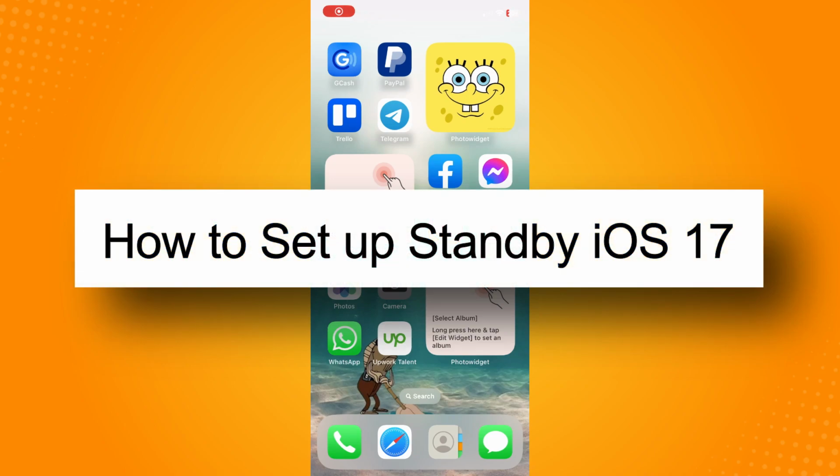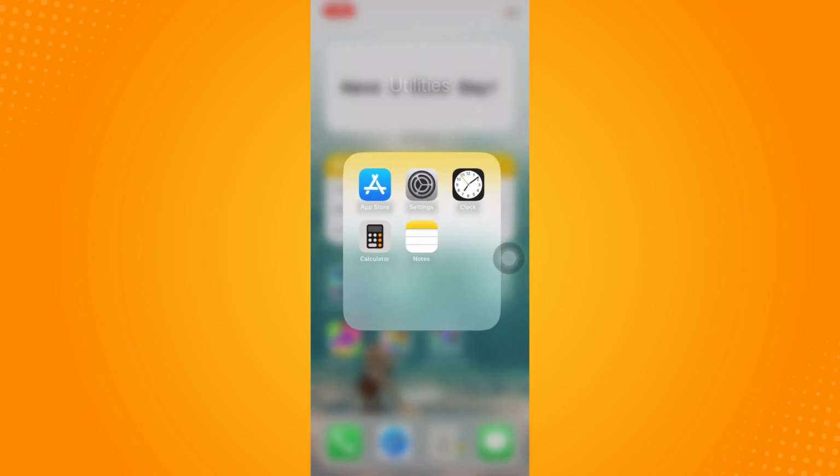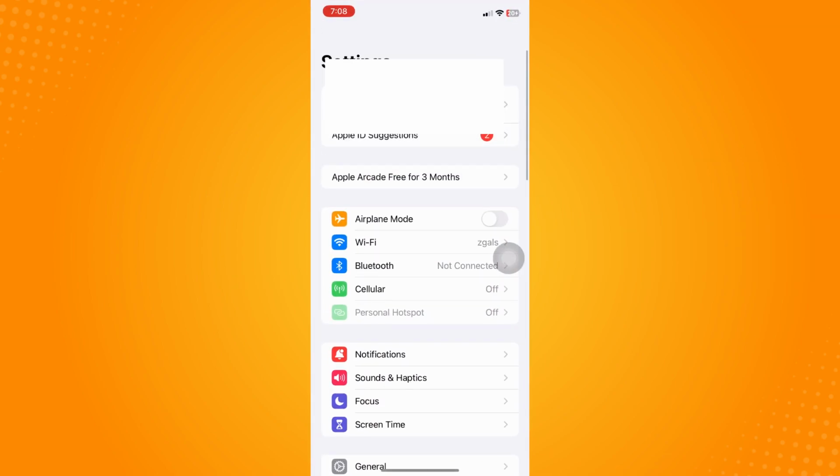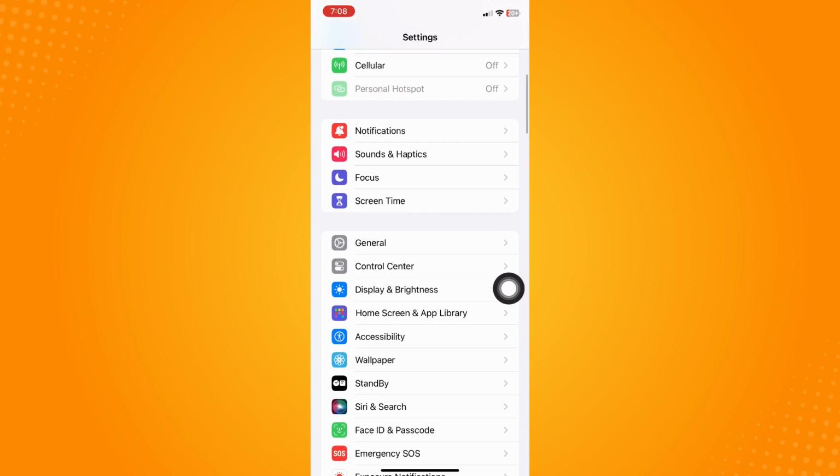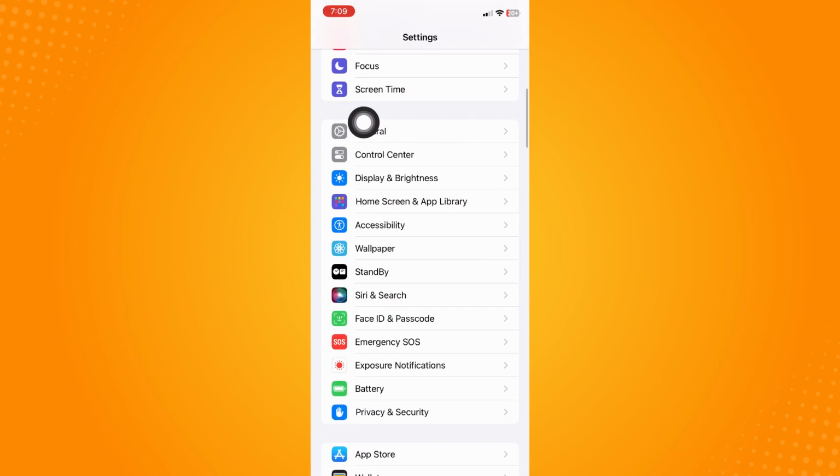How to set up standby iOS 17. So all you have to do is go here to your settings section. And after going here to your settings section, what you want to do is scroll just a little bit up until you see the general section here.